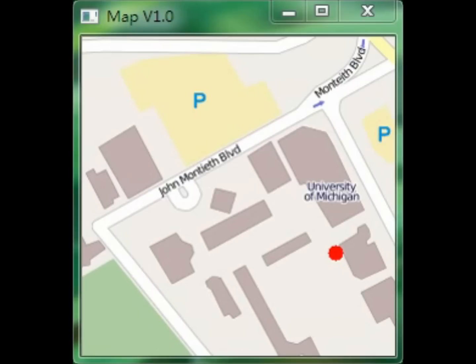This video demonstrates the show map feature of the robot. The red dot represents the robot's current location and updates as the robot navigates from one building to the next.